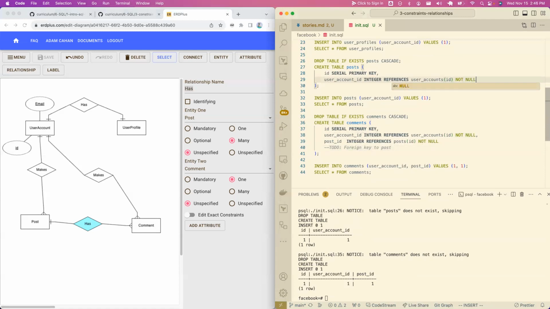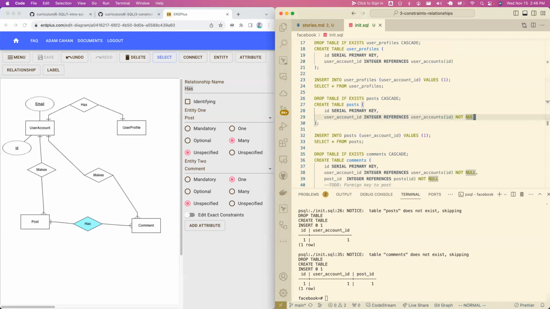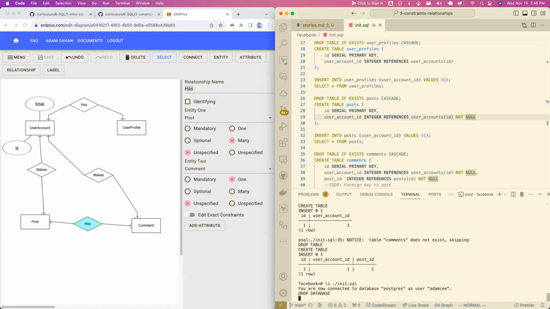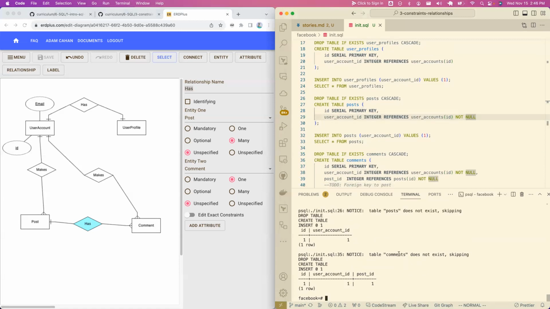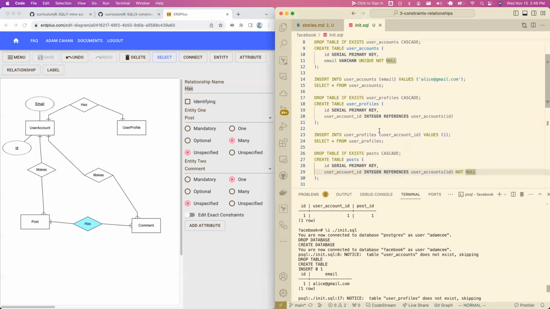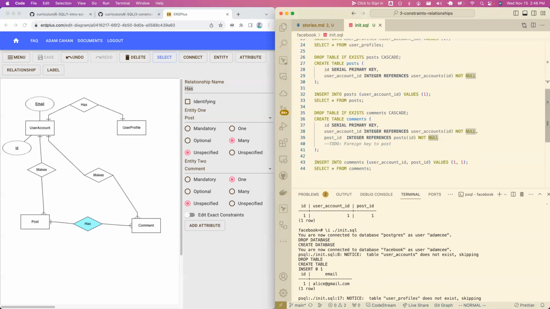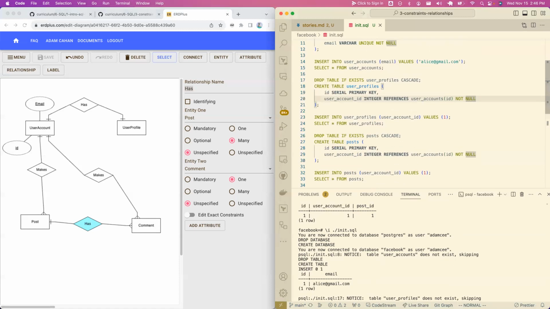I have this same issue everywhere, so I'm just going to add this not null constraint everywhere, and let me run this to make sure I don't have any problems. I think everything is looking good. Not null. And I think those are all of my not null constraints. So I think we're in a good spot.